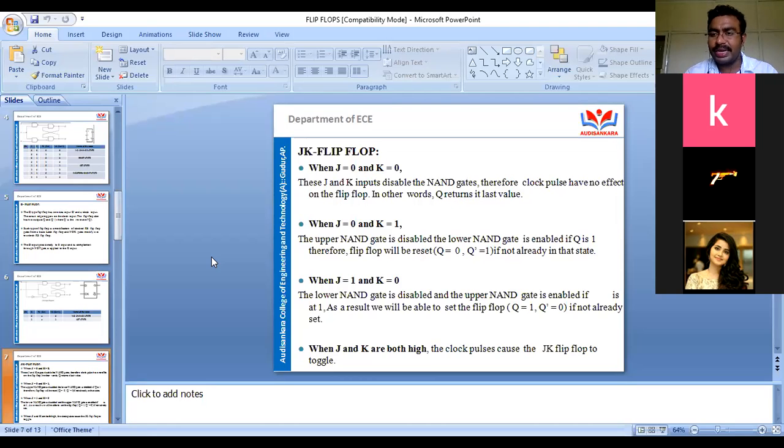In the first three cases, SR flip-flop and JK flip-flop work in the same way. When I'm giving J equal to 0, K equal to 0, this JK flip-flop will move to the same no change state. If I give J equal to 0 and K equal to 1, it will move to reset state. If I give J equal to 1 and K equal to 0, it will move into set state. The first three conditions of JK flip-flop are as they are in your SR flip-flop. The only change you can observe from your SR is the last condition: when I'm giving J equal to 1 and K equal to 1, the output state of your JK flip-flop will be different.